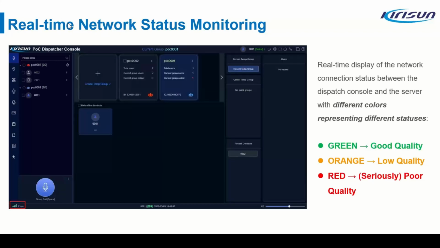This is the real-time network data monitoring. There are 3 colors. Green is for good quality signal network. Orange is for low quality. Red is for seriously poor quality. In this new feature, green means the network is working well. Orange means call freezes or terminal location update delay may occur. Red means the call is obviously stuck, the voice data may be lost, and the terminal location update is delayed.